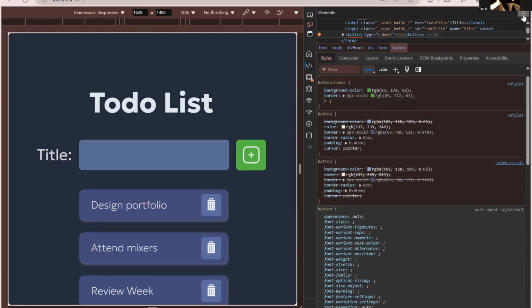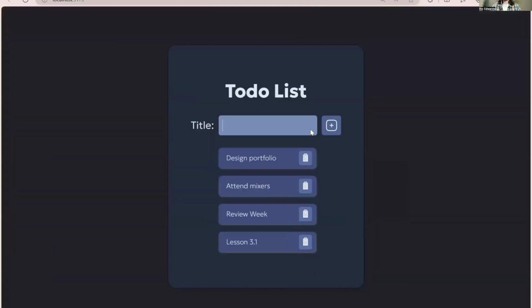If I exit this, would the applied style still stay? It would stay, yeah. Okay. Oh, thank you so much. Of course.